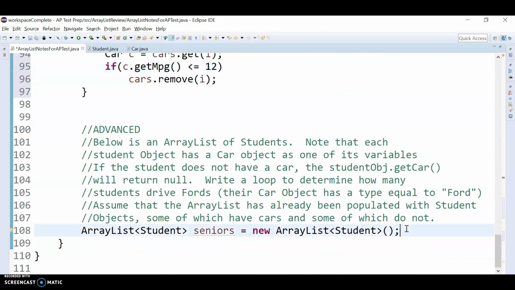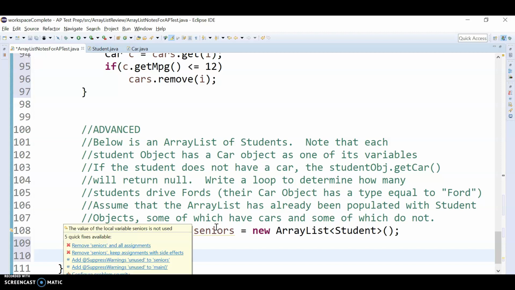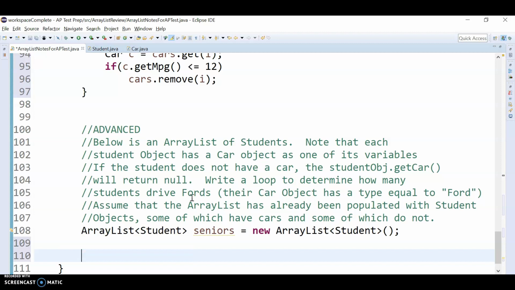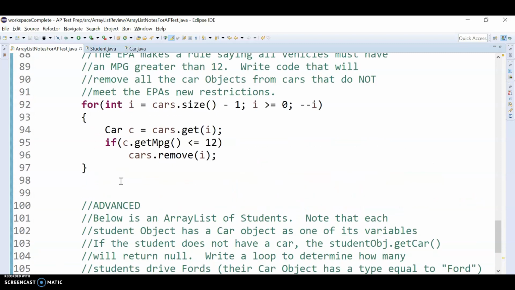Okay, last one. This one is pretty tricky. And what makes this one super tricky is each one of these is a student. All right, we have a bunch of seniors here, right? And we want to see how many have a Ford car. So we're going to have to loop through one student at a time. So it's going to be similar to these other for loops.